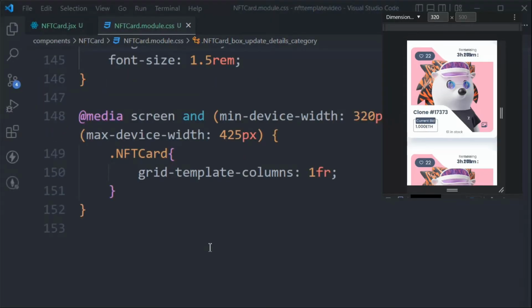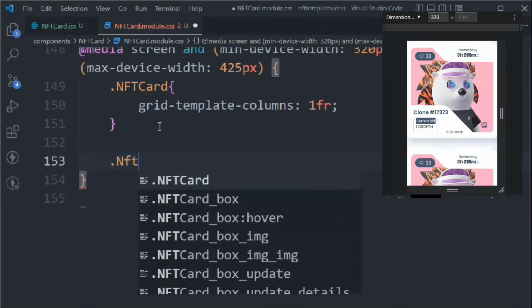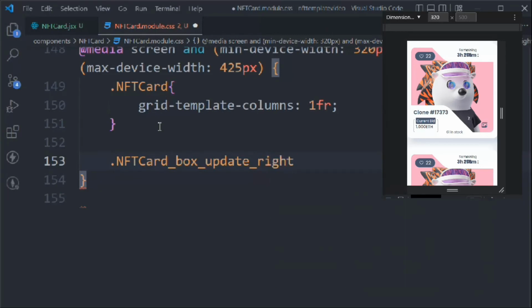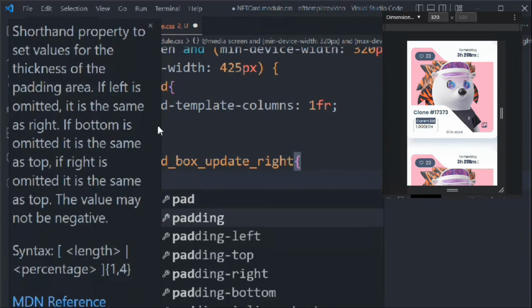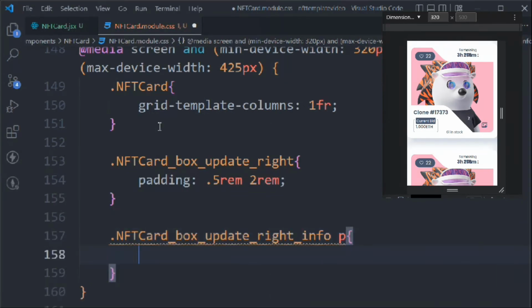Now let's work on the media query, and we're going to target NFT box update right, and padding is going to be 0.5 rem and 2 rem. Let's do NFT box update right info P. Font size is going to be 1 rem.